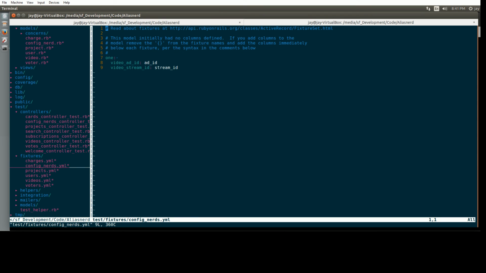Now, config nerd in fixtures, this was not set up, so I simply had to create a video ad ID and a video stream ID in there. I didn't really need the stream ID, but I just set it anyways. And then we could do a video temp ID and set that to temp ID. Yep, so that's good. In voters, I don't think I did anything. No, I didn't really change anything anywhere else. So that's all I really had to do there.